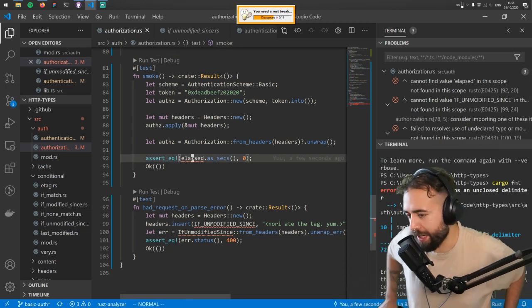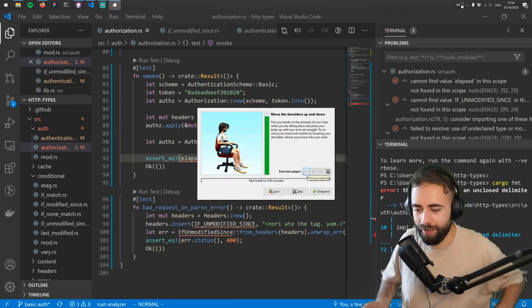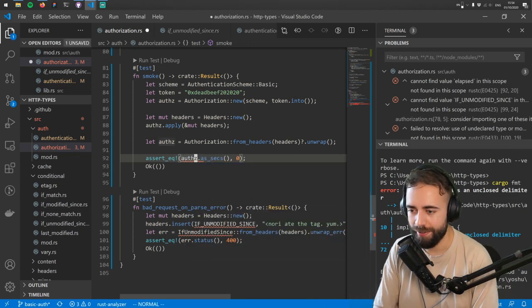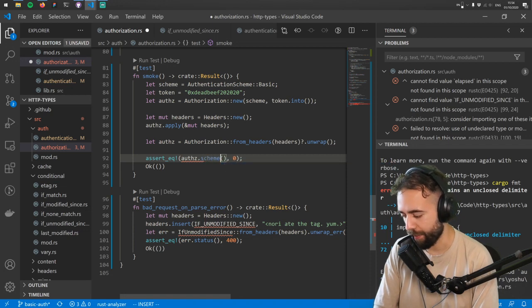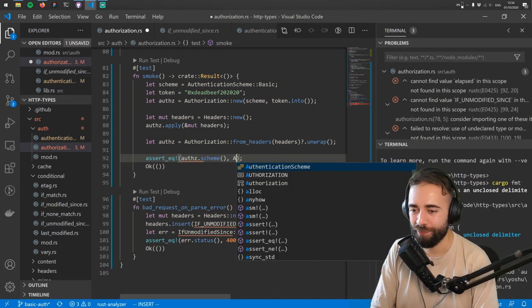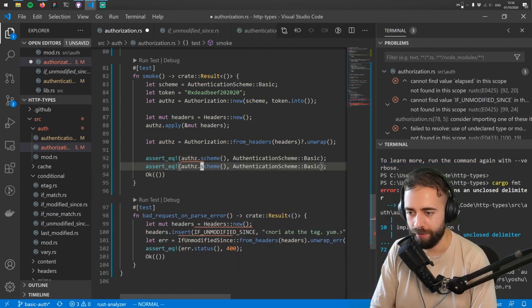And then we can do a quick equality where we say assert equal. All right, we're gonna skip this one. Auths, credentials, or scheme. That break notification sounds so much like Discord. Didn't realize. Basic. Credentials.